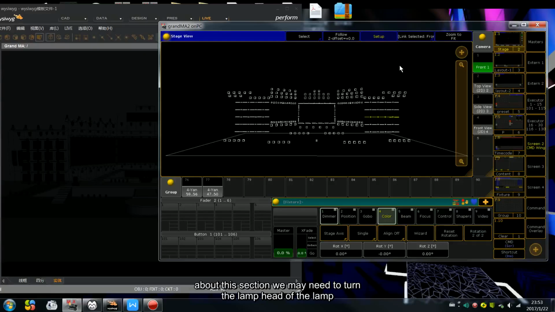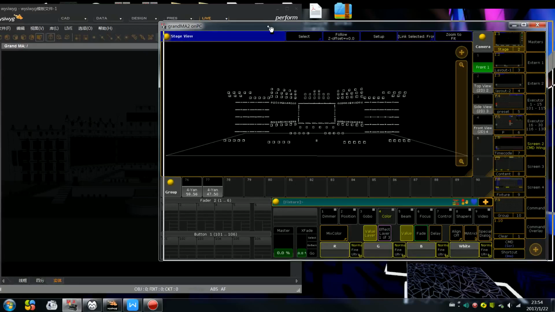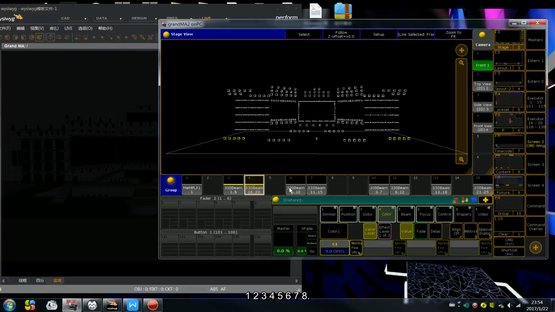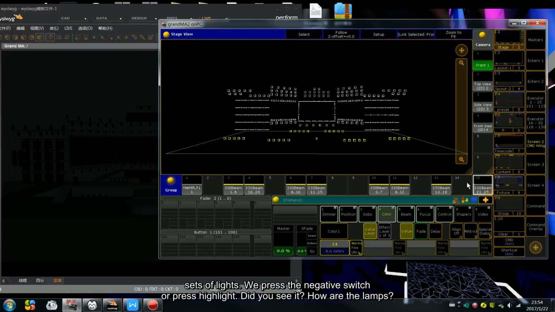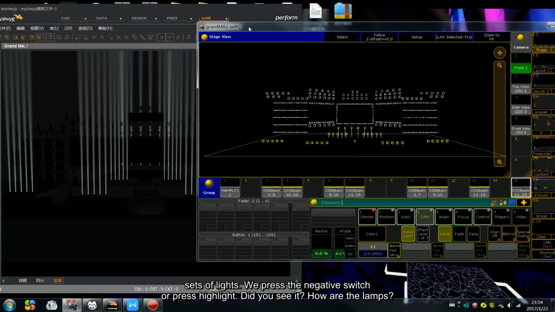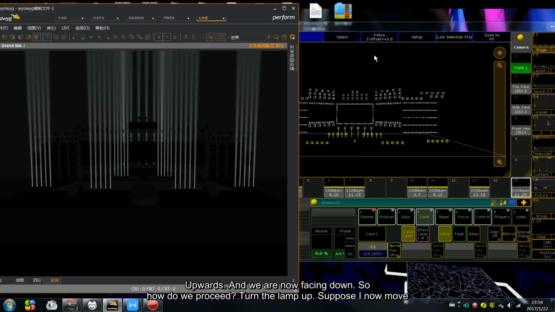What about this section? We may need to turn the lamp head of the lamp. Let's say we select this front set, 1, 2, 3, 4, 5, 6, 7, 8. We turn it off. We selected these sets of lights. We press the negative switch or press highlight. Did you see it? How are the lamps? Upwards, and we are now facing down.